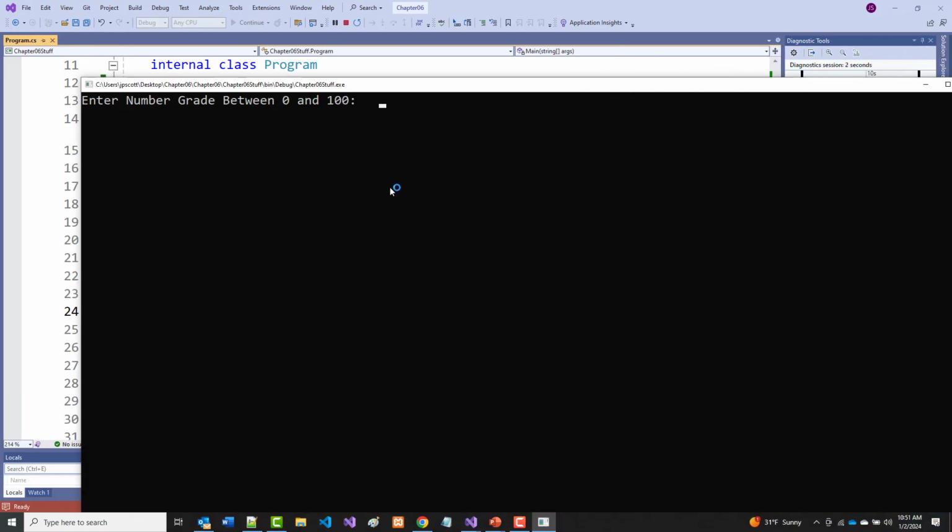So, enter a number grade. I'm going to put something out of range. All right. Good. Now let's just try them all. 100. That's an A. 95 should also be an A. Now it said greater than or equal to 90. So 90 should be an A.